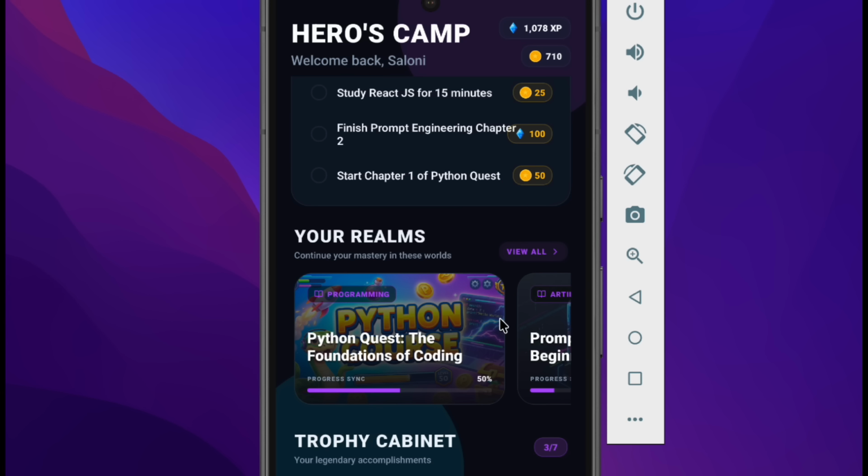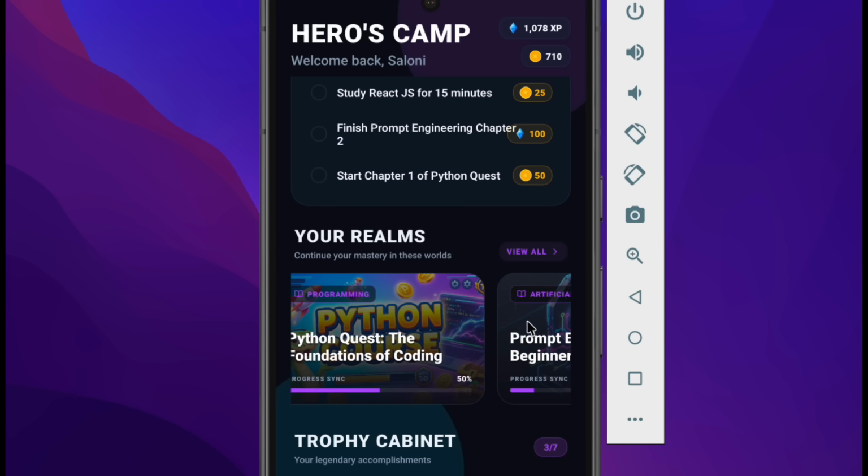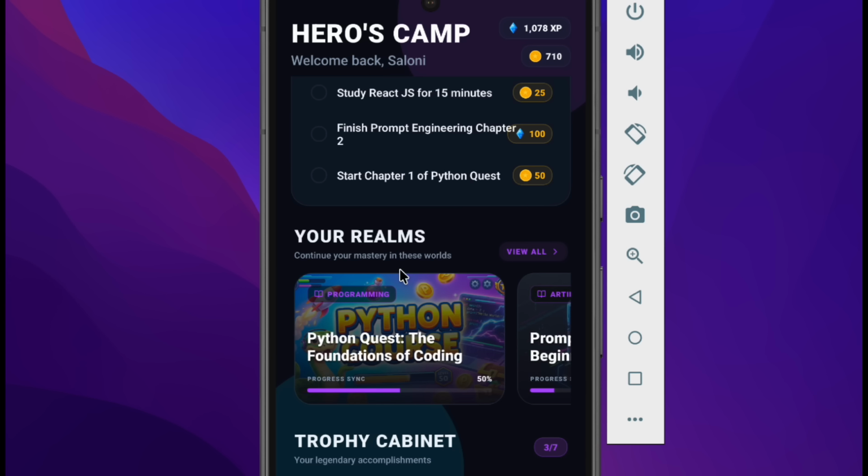Then we have all the enrolled courses. Over here you can scroll these courses, and whatever banner is showing, we are generating with the help of AI images. So we are using Nano Banana to generate these banners and we are using Gemini to generate these courses as well. You can jump onto any course by clicking on it.